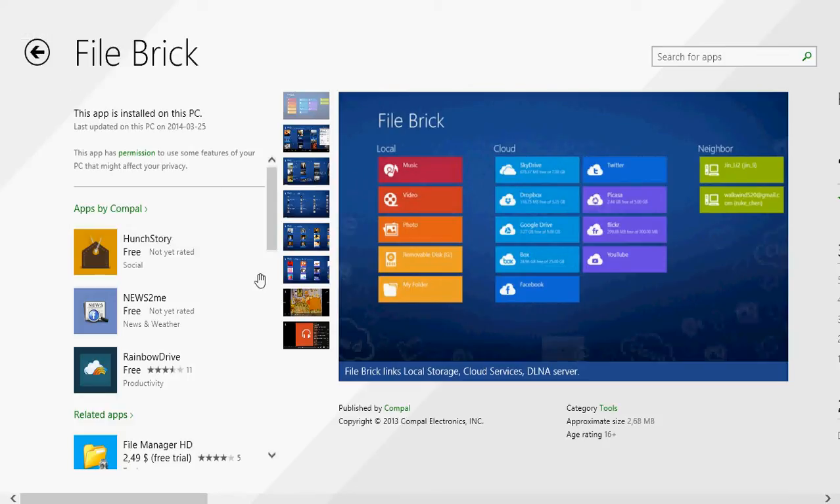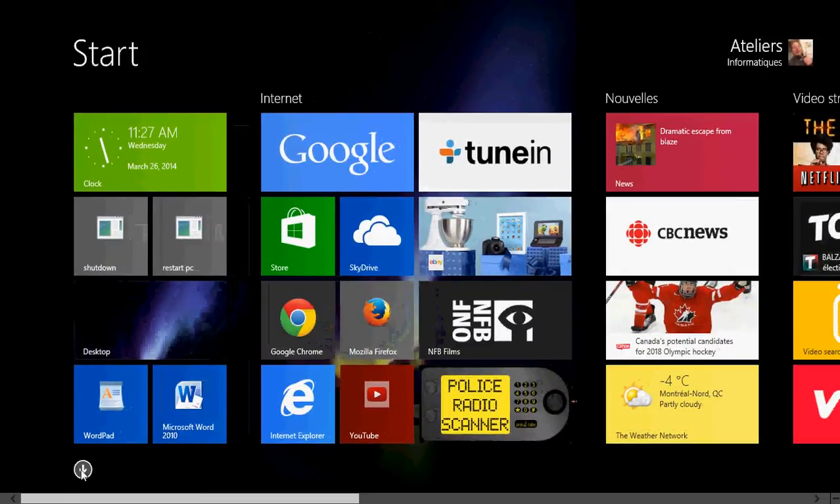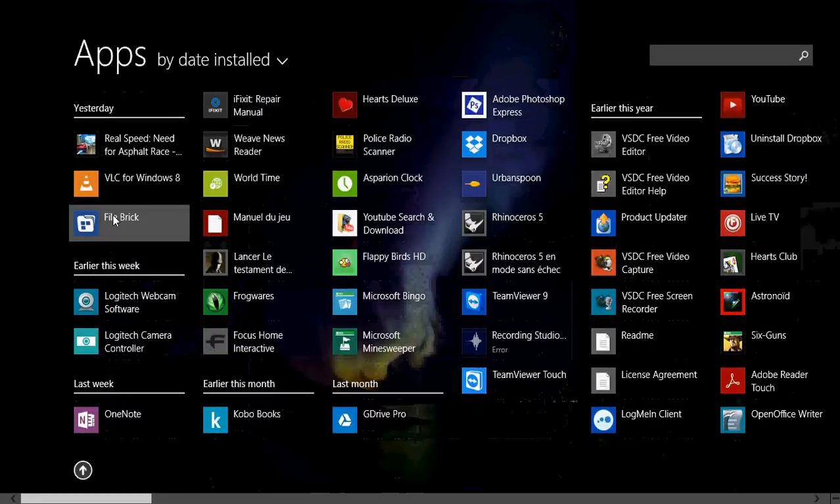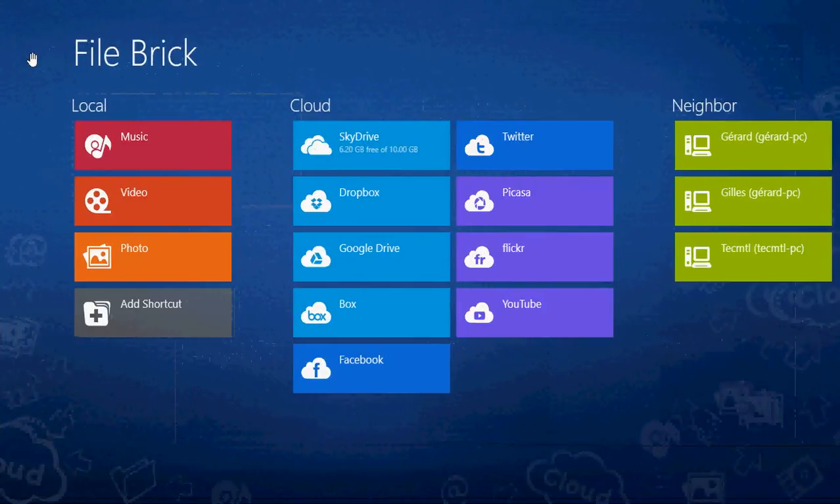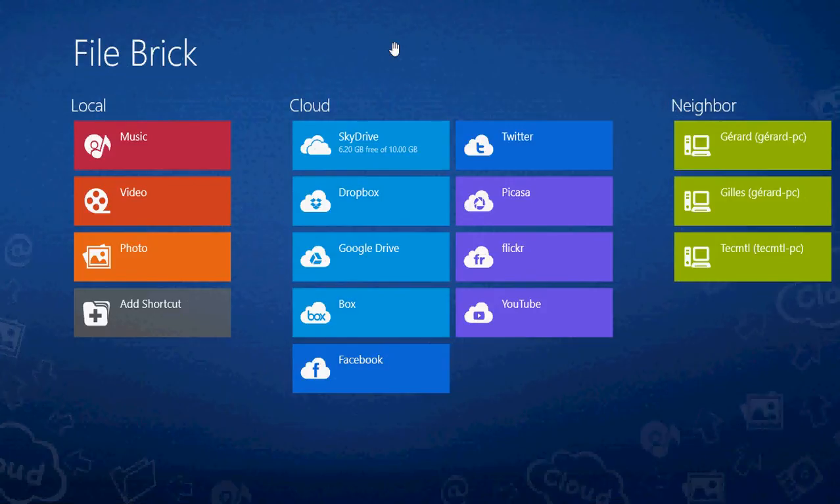What it does is give you a cool little app that is kind of a file explorer, but for Metro, for the modern interface of Windows 8. And it's actually much more complete than many of the other file explorers that I've seen. One of the cool things about this is that it will work with many cloud services.